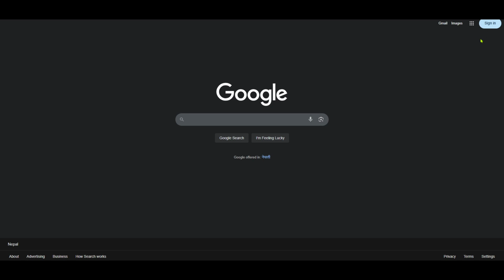If you're not already logged into your Google account, you'll be prompted to enter your login credentials at this point. Enter your email address followed by your password and you'll be signed in. It's always a good practice to ensure that your login details are kept secure and known only to you.